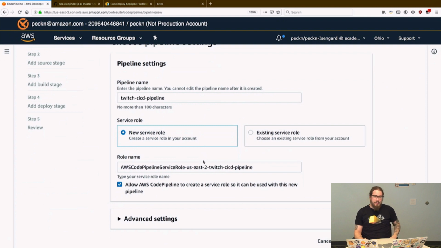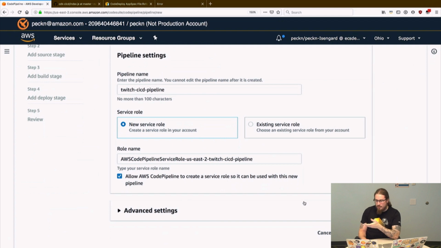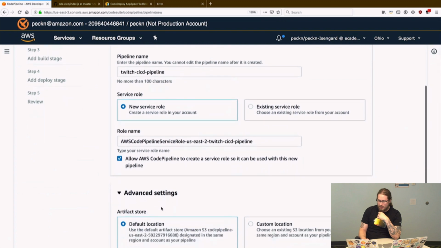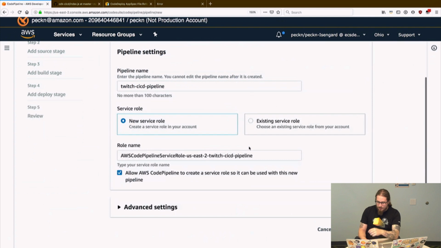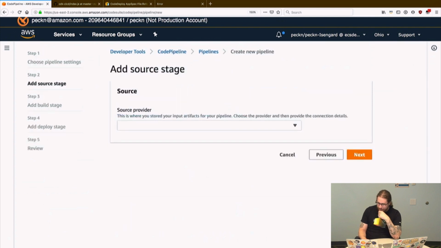So this is something you'll see time and time again with AWS services, that when you are using a service, a lot of times it requires a role. And what this role is going to do is it's going to give Code Pipeline permission to talk to all the different resources on my account. So I'm just going to allow AWS Code Pipeline to create the service role automatically. Just for simplicity, I don't want to have to create that manually and make sure that it has the right settings. And I'm going to also use the default settings here under the advanced settings.